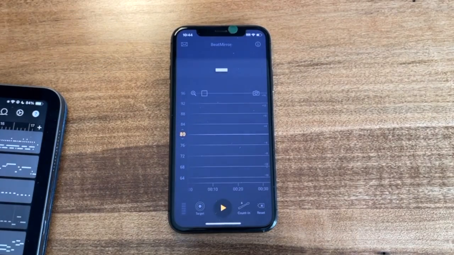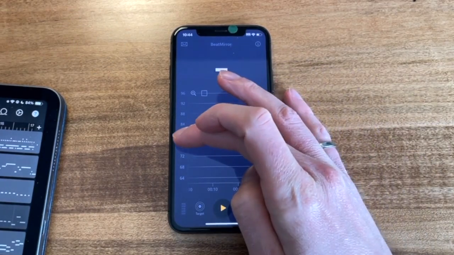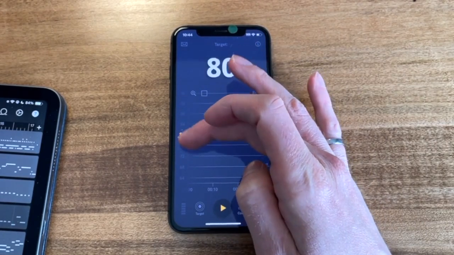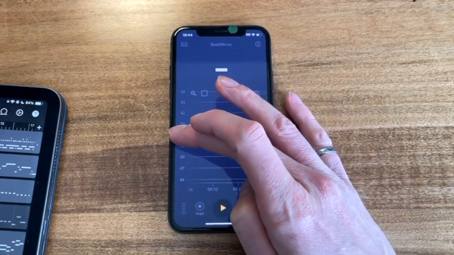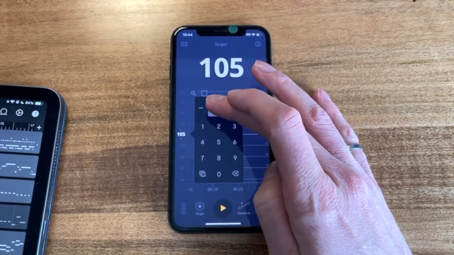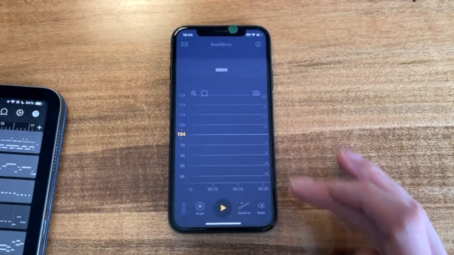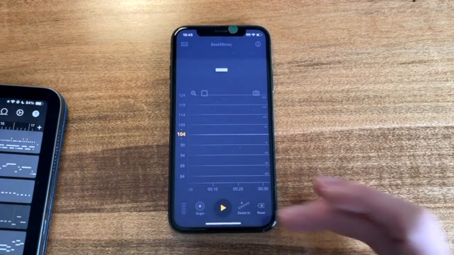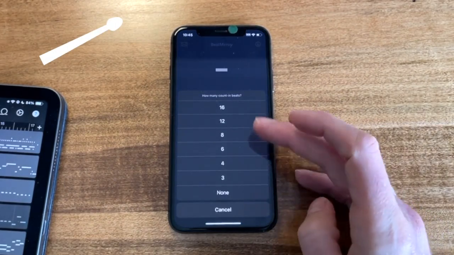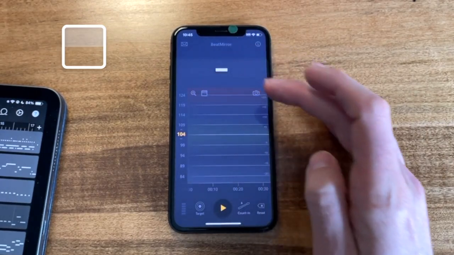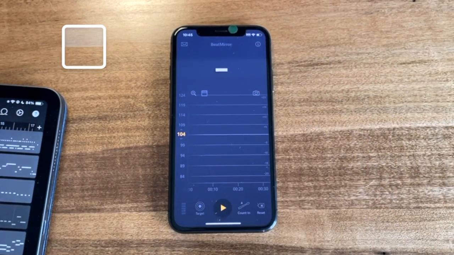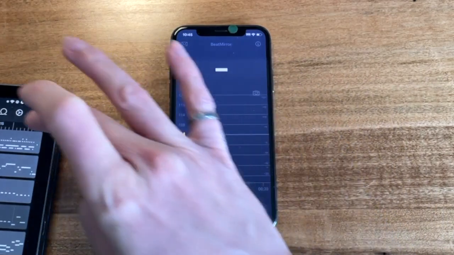And we can set the target either by dragging the button here, see, using a number pad, just tap on it. Or there's a tap pad here too. We could also set a count in option, 4 beats, 8 beats, whatever you want, and turn on visual feedback as well. And that's going to show us when we're going too fast or too slow. So let's see what this looks like. I'll play that track again, and I think I have it.